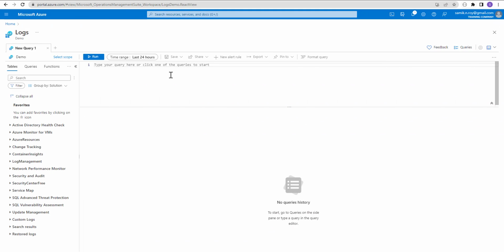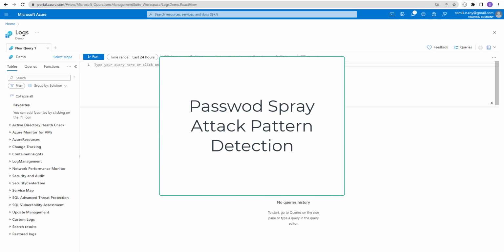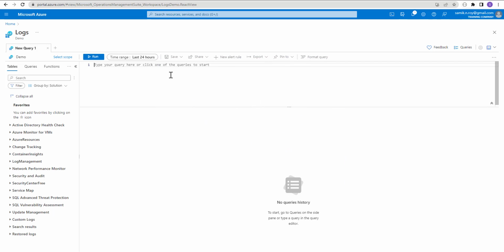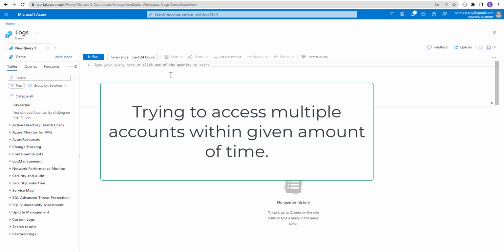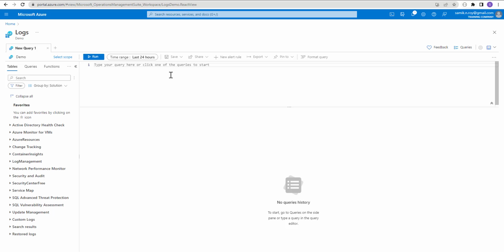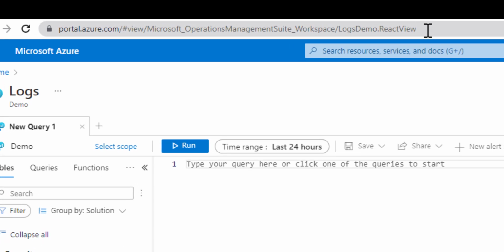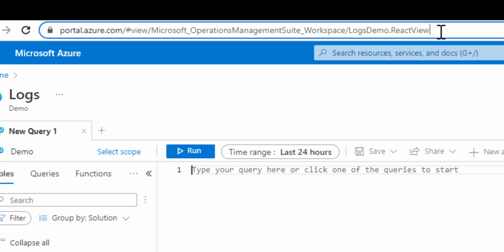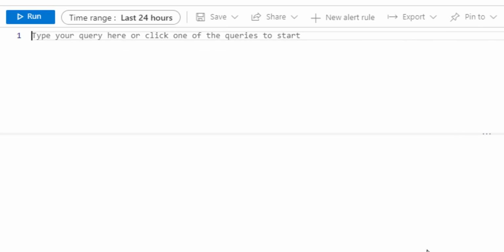Today we are going to talk about a particular pattern of attack called password spray. The way it is done is basically the same kind of password being tried to access multiple accounts, and we are going to look at it in SignIn Logs. To do that we will be using the Log Analytics demo workspace and SignIn Logs as a dataset.